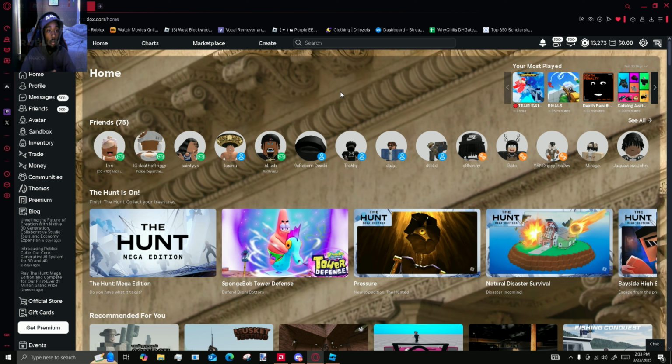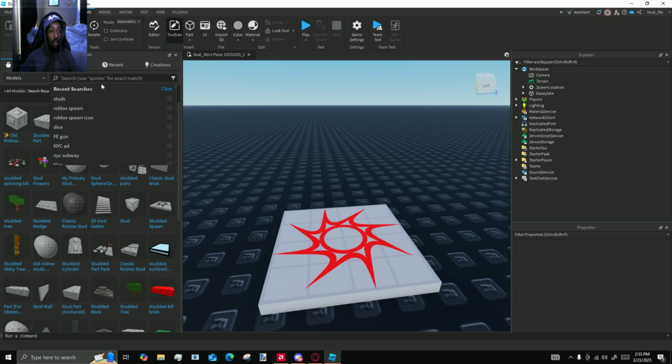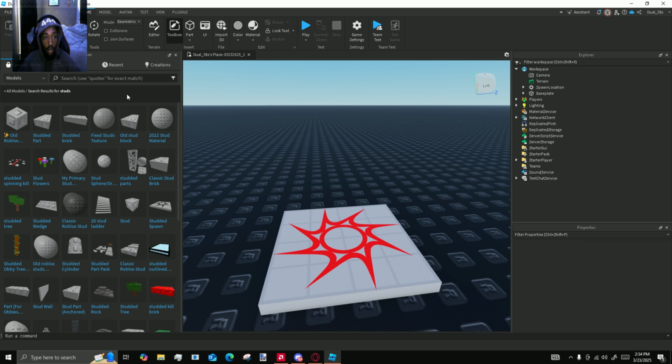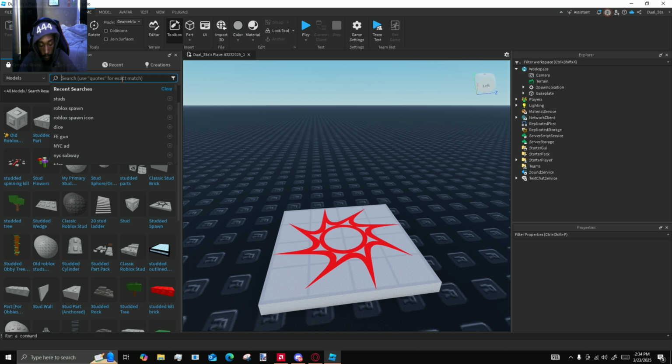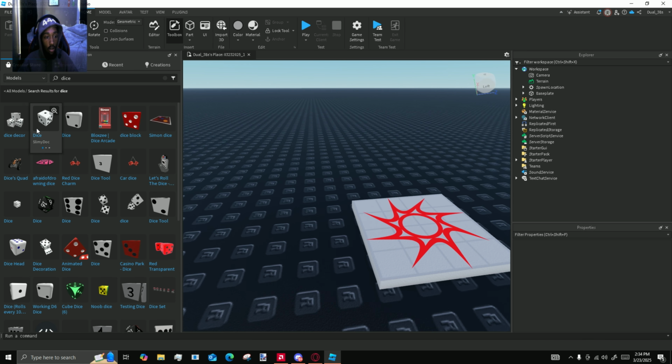This time we finna do something a little different. We finna do a dice system. So first thing you want to do is hop up inside of the toolbox and type in dice. You can either make your own dice model or just copy one of these, but for the video I'm gonna just copy one of these.